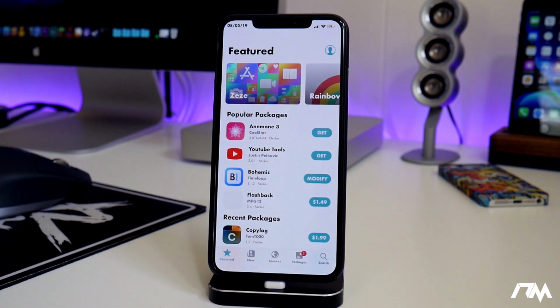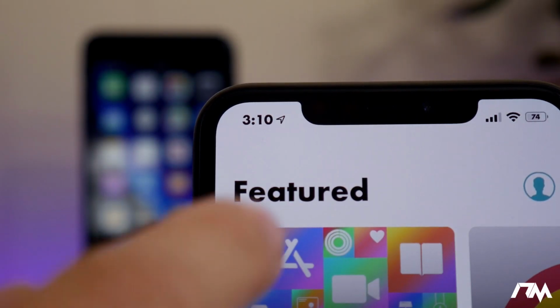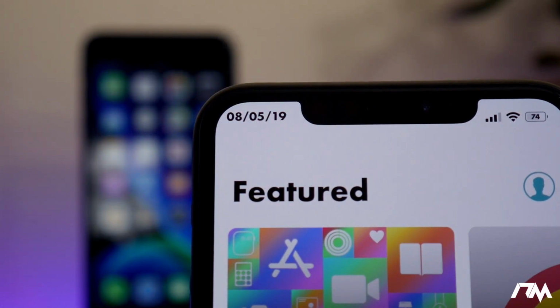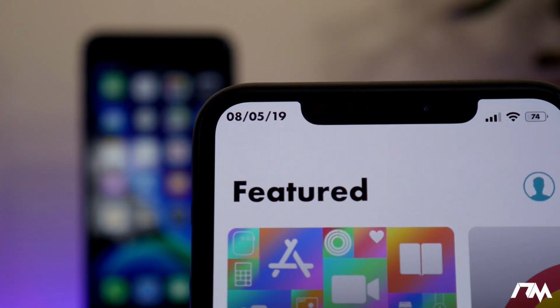TapTime is an incredibly simple tweak that allows you to simply tap the time in the status bar, and as you can see, it displays today's date. I think Apple should really implement this into stock iOS. I think it's really slick. Just tap that time, you can see today's date. I find it to be incredibly useful, and it's just something that should be implemented within stock iOS in my opinion. Super simple tweak. Again, that's called TapTime.